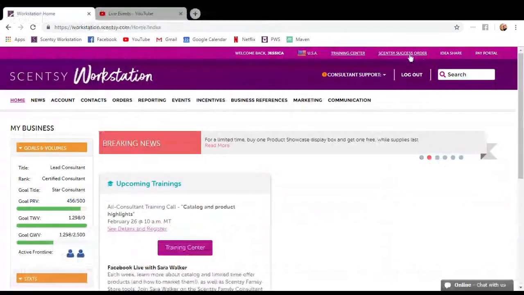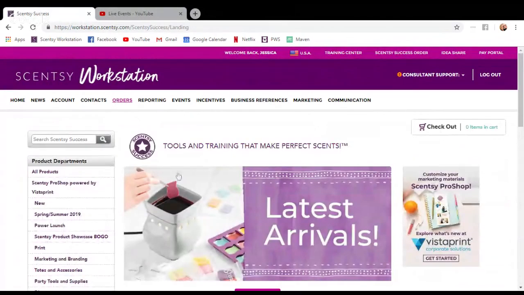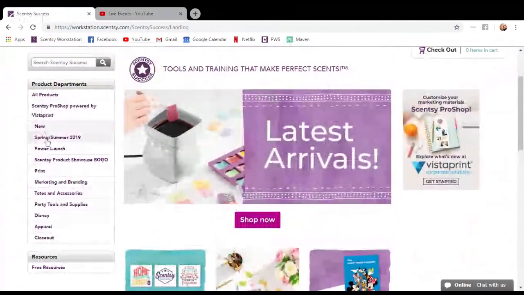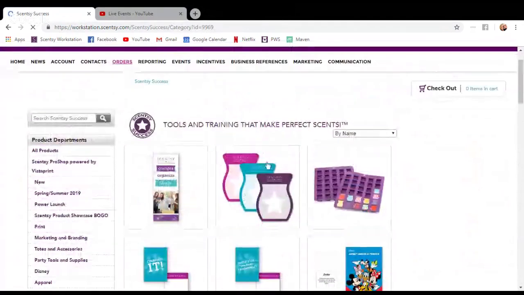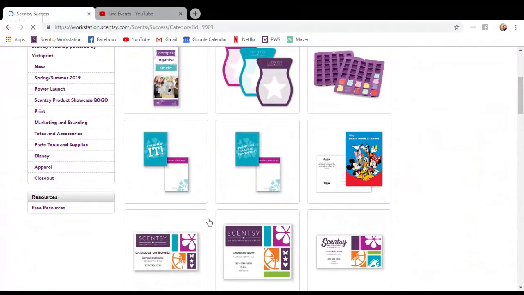And then you have your Scentsy Success order, which is where you go. And see, I clicked in it, so it's going to put another thing in my orders tab. But this is where you can go to order product, like your business supplies. Now, I don't suggest ordering from within here. I suggest going in here and finding the things you want and then adding them to a party. That way you're not paying shipping and handling in here. If you're adding them to a party order, then you're getting the shipping and handling for free.